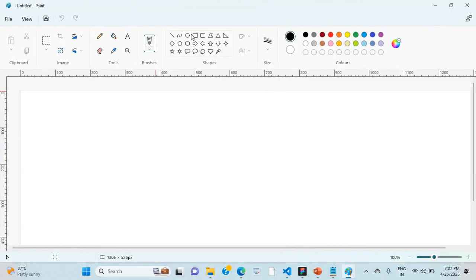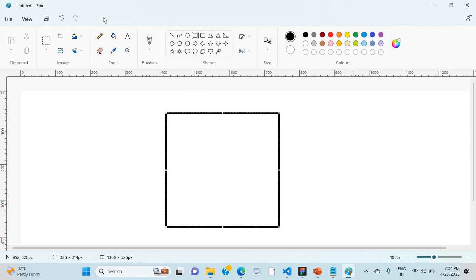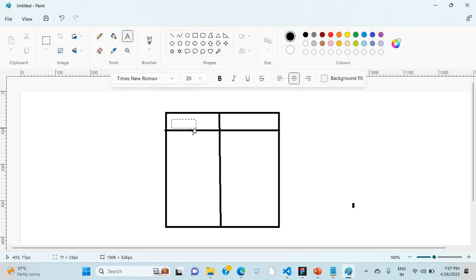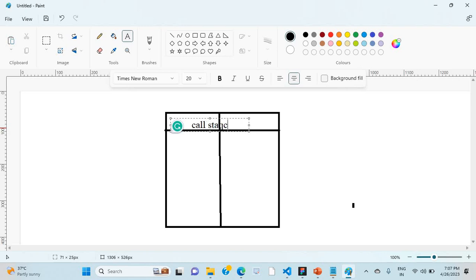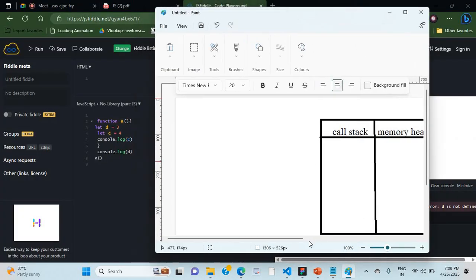So now, call stack and memory heap. Okay, now call stack and memory heap we have to understand right now. What is the call stack?